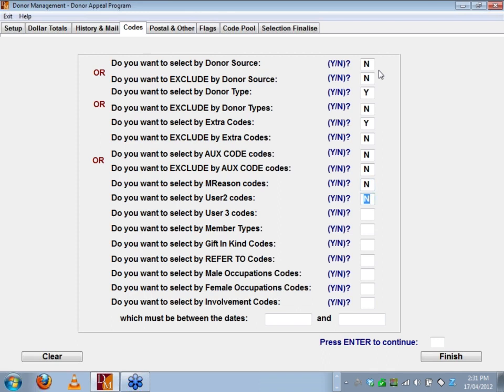So you can select by mailing reason, by user code 2, user code 3, and again, if you've renamed user code 2 and 3 for a special purpose, it might be campus code, it might be patient category, that's what it will say on the screen. And then we can select by member types, by gifting kind codes, by refer to codes, occupation codes. Now we have male occupation and female codes so that if you do have a joint record, a Mr. and Mrs. Smith record, you can have a male and a female occupation code.